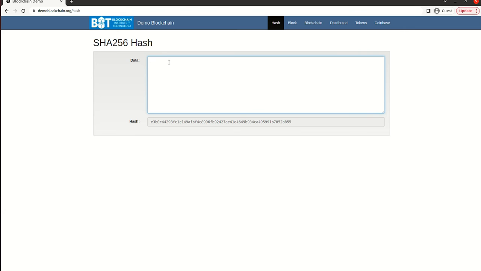If I enter some data here, the moment we change any data, the hash changes. Hashing is different from traditional encryption, where we can get the original data back by decrypting it with a key. Here it's an irreversible process. Whatever hash you get from data, you can't get the original data from that hash.